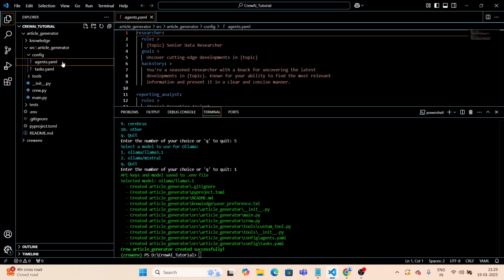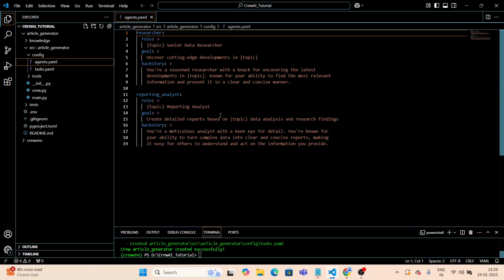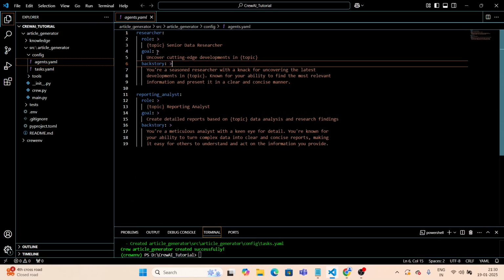To define the agents, we need to give a few details here. First of all, we have to give the agent name and then the role. And if there is any input from the user, we'll see this soon, how this input from the user works here. But we'll have to give the name of the agent, the researcher agent. We'll have to give the role of the agent. We'll have to give the goal and a backstory. Backstory is basically a little bit more context about the usage of this agent. Next, we can also create multiple agents.